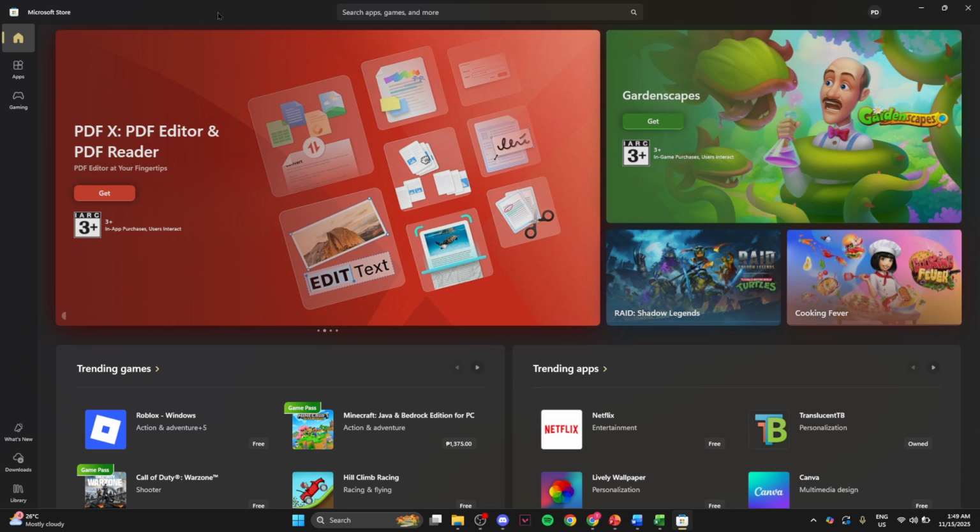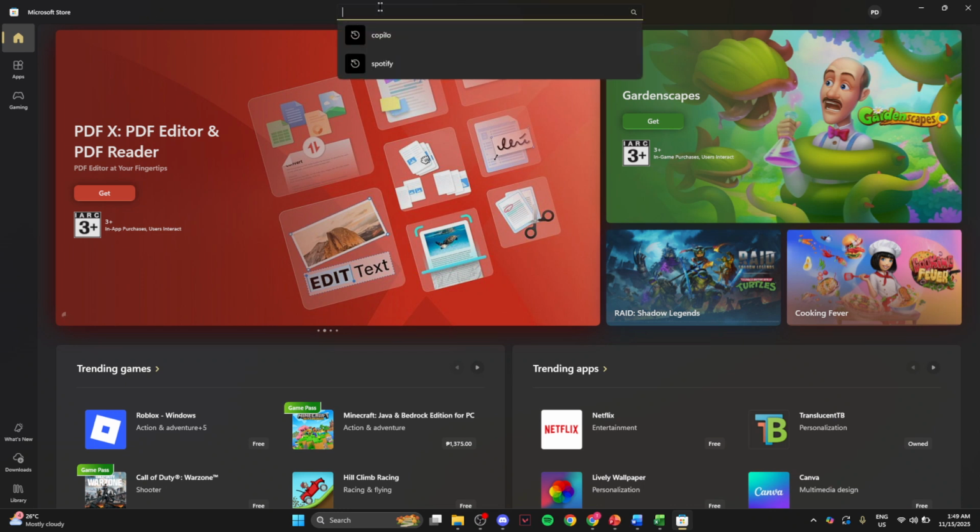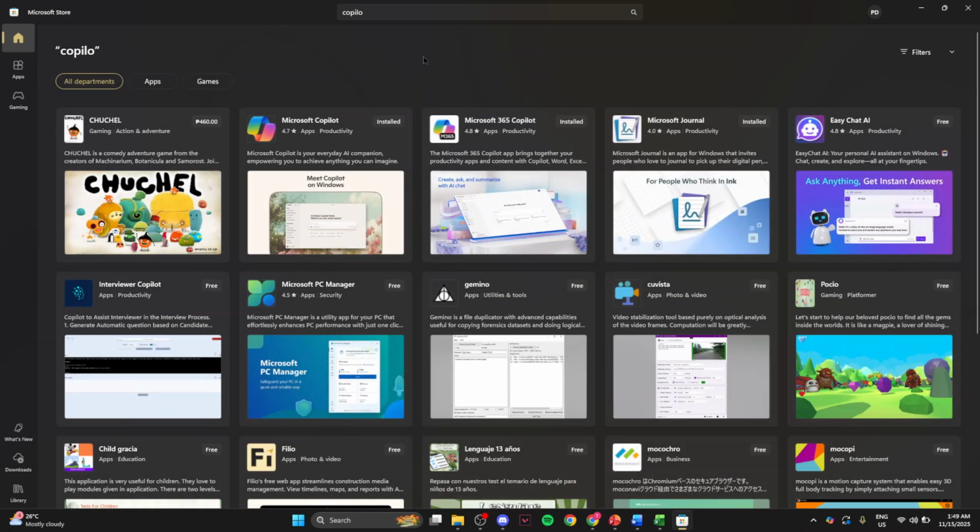With the Microsoft Store now open, you'll see a search bar at the top right corner of the window. Click on that search bar and type in Microsoft Copilot. The search results should display the app fairly quickly. If you don't see it right away, make sure you've spelled everything correctly and ensure that your internet connection is stable, as this can sometimes affect the loading of search results. Once you find Microsoft Copilot in the list, click on it to proceed.